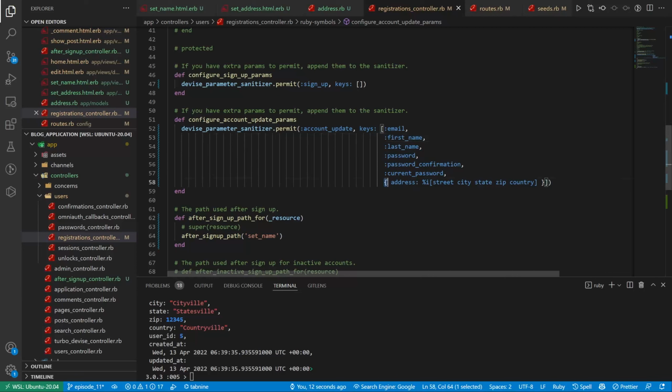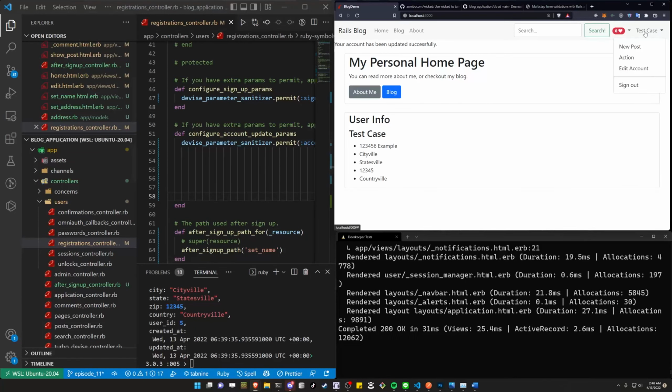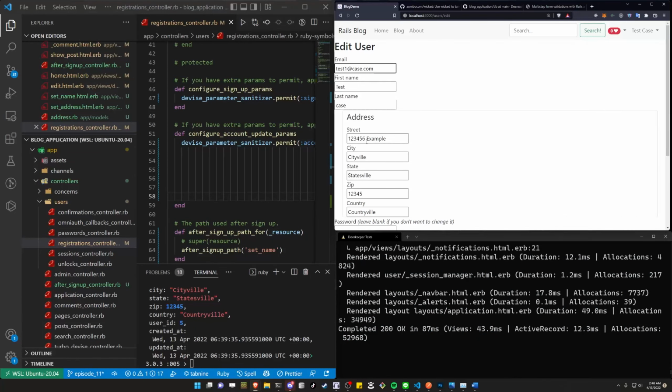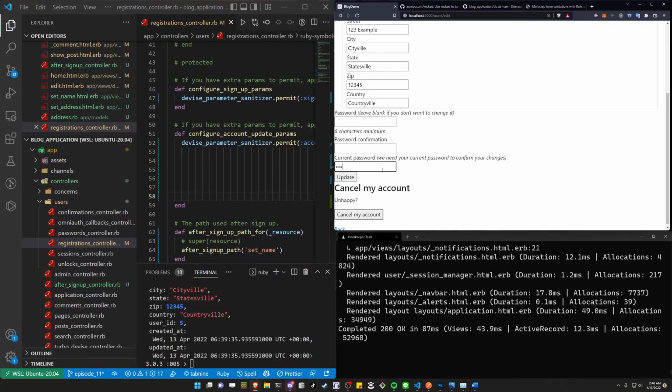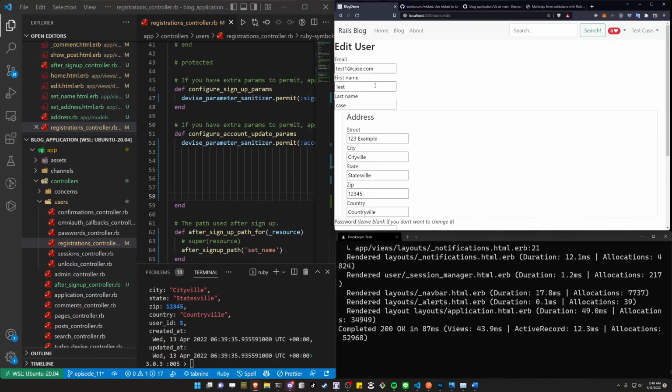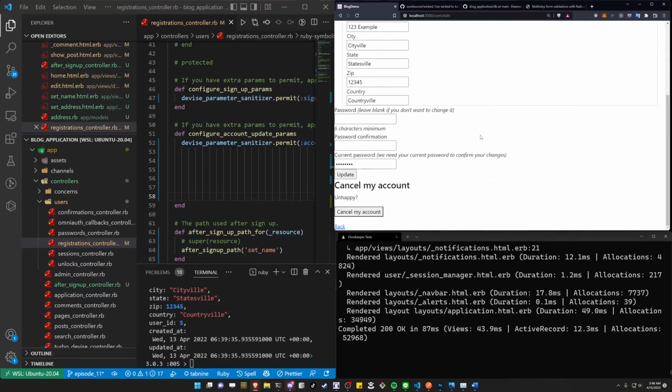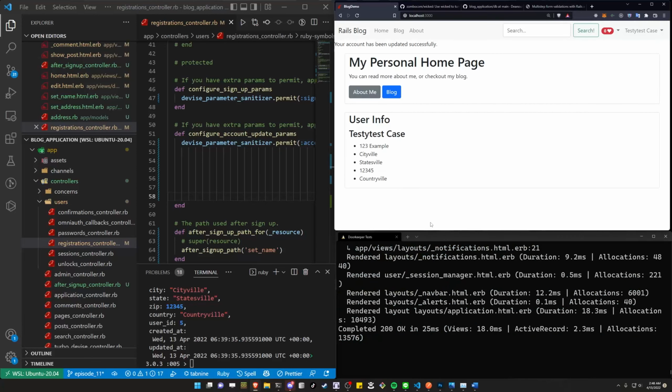And because the address is a nested child, we have to say the address %i, where we pass in the street, city, state, zip, and country of it. We can come back here to edit our account, change this back to 123 example. We'll pass in our password, and we'll change this to be testy test again. We'll click update. You can see here 123 example, and testy test is now our name.